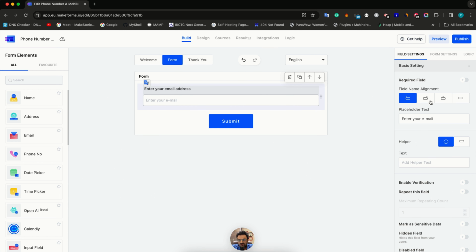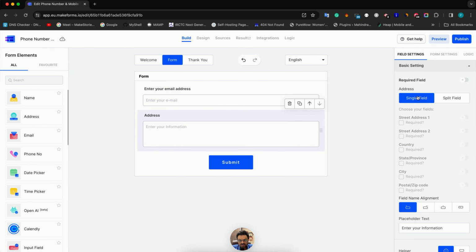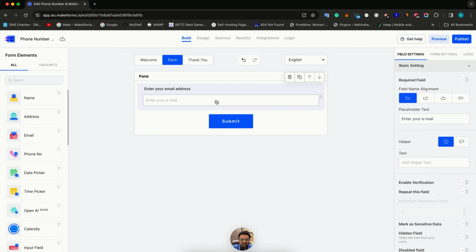Now if we take a look at the field settings on the right hand side, the first field setting, which is the required field, is the same. You can just turn it on or off if you like. It's completely up to you. If you know about the name field and the address field, in those fields we had the option to split those fields. However, nothing like that happens in our email address field, so we don't have that option here.